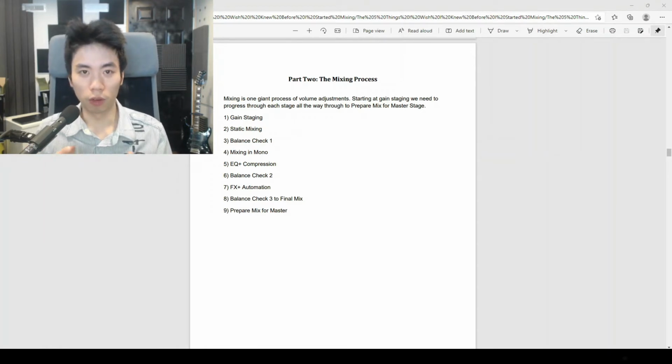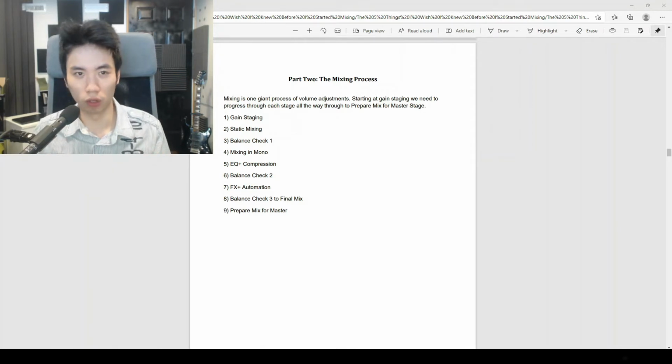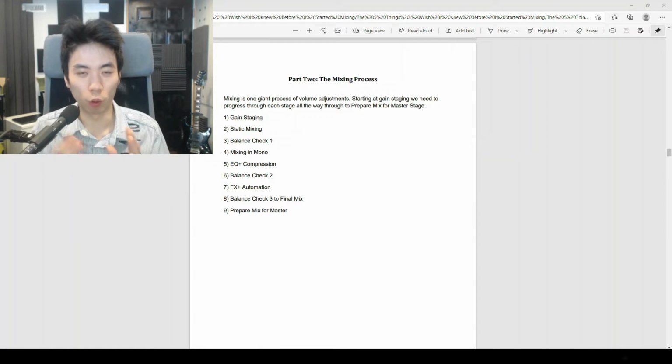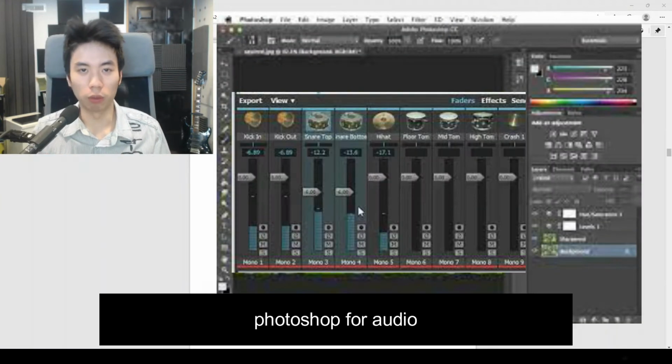You want to have a clear goal of what the point of mixing is, or what it should do for the music. In terms of how you should view mixing, a very simple way to process it is to just think of Photoshop. The opposite of that is pretty much audio.